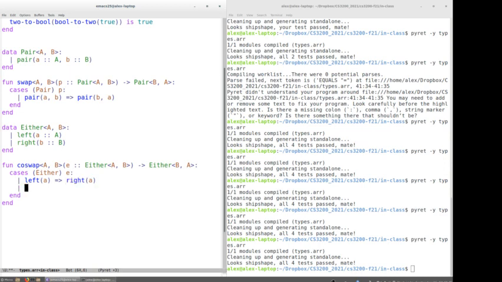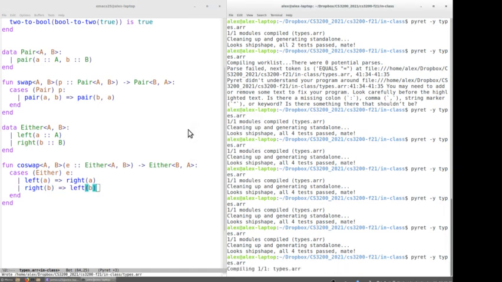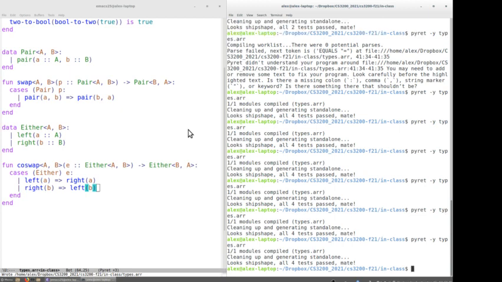Yeah. And we'll do the same thing here. I think that's right. There you go. Okay, so whenever it was a left of A, then if you've got an A here and you want to turn it into an either BA, then it needs to go on the right. So that's what we do. And then a right of B goes to a left of B. Okay, that's easy enough.